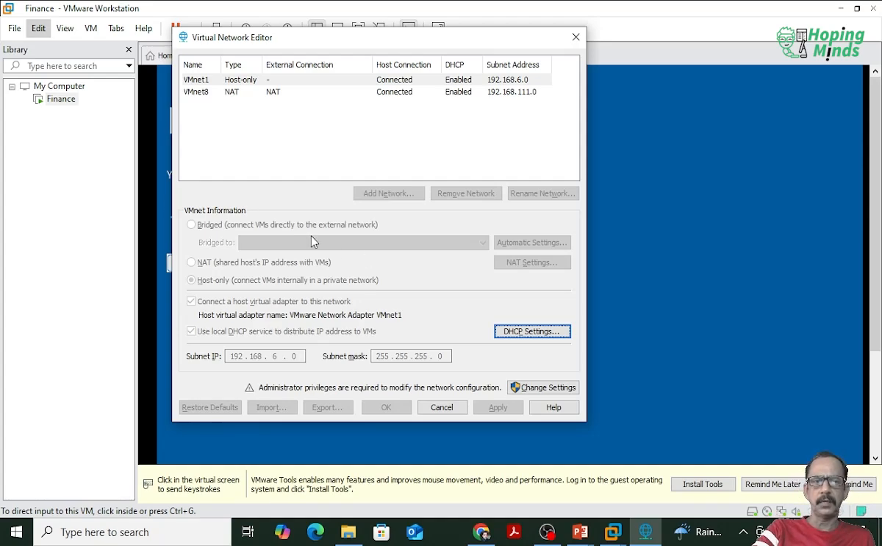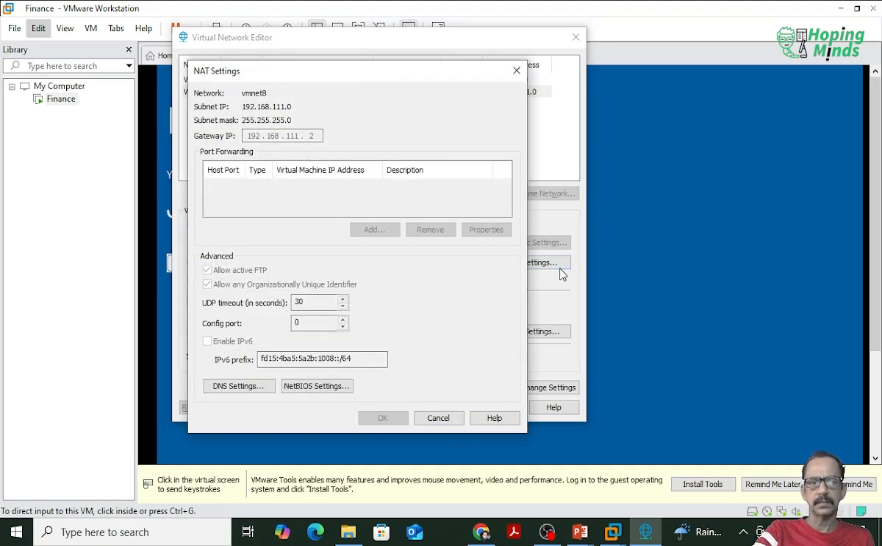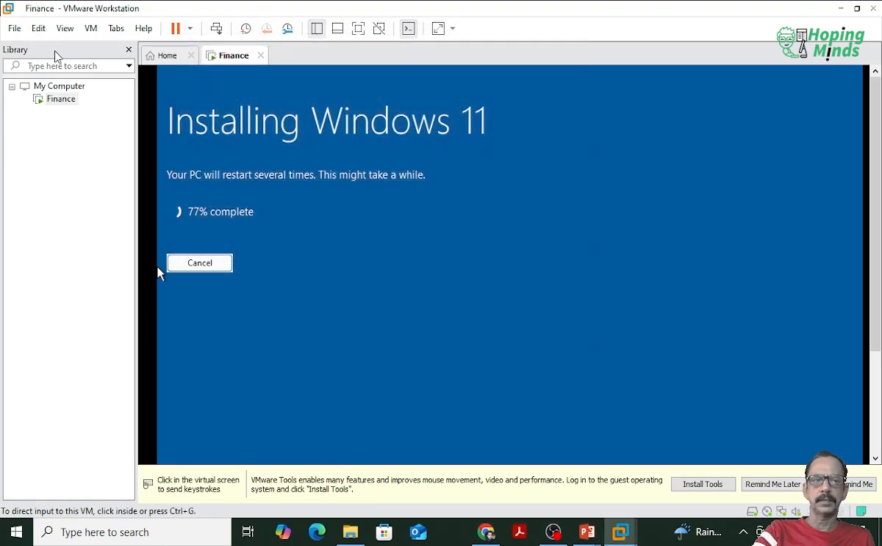I will show you more options in the networking section. If we go to the NAT part, you can check the NAT settings here also. These are the NAT settings. This is the DHCP range, this is the subnet mask. Okay, so these are all the settings regarding this one.